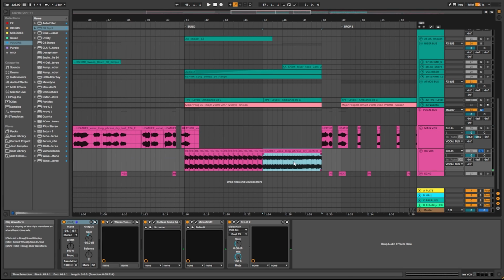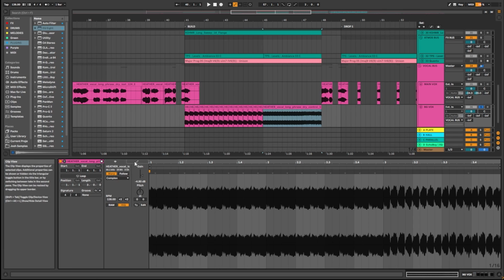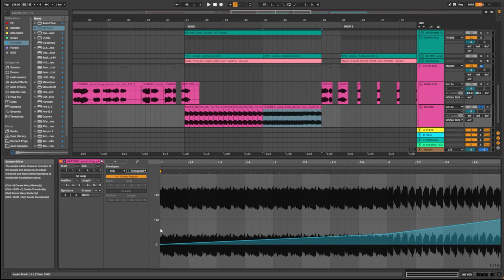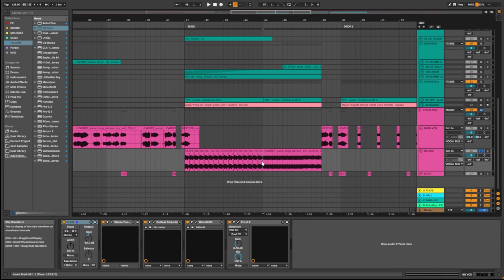And then the last thing I did was I went ahead and consolidated the second half, and then I added a little pitch automation right here, and this is the final result. And by doing that, it just adds another element to that buildup.